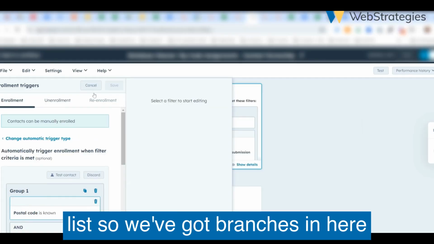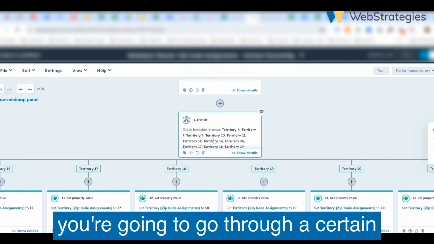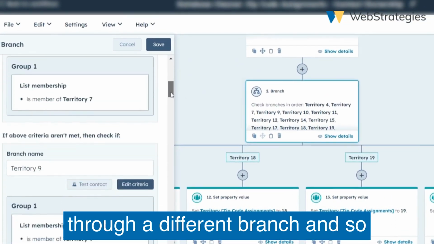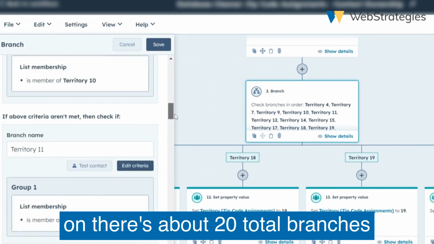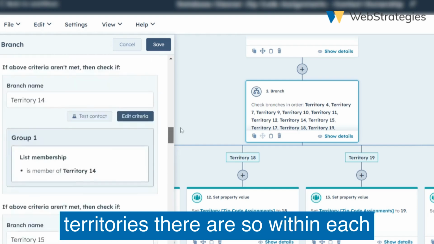So we've got branches in here that say, hey, if you're in territory 4, you're going to go through a certain branch in the workflow. If you're in territory 12, you're going to go through a different branch, and so on. There's about 20 total branches in here because that's how many territories there are.